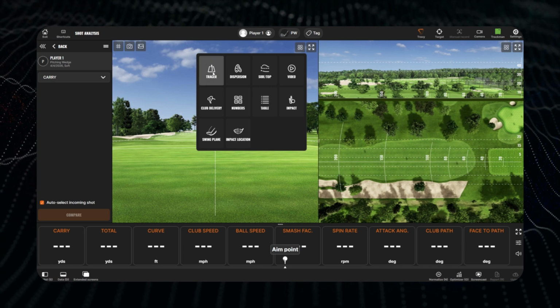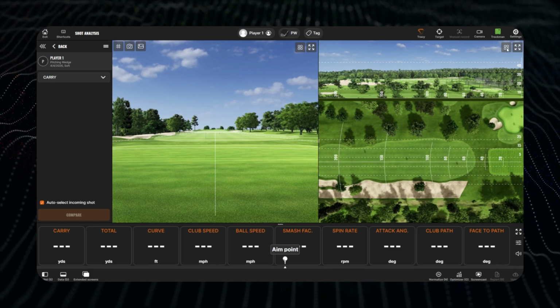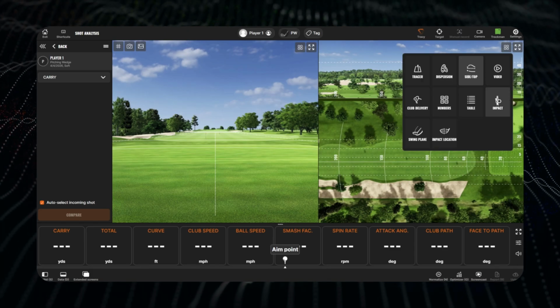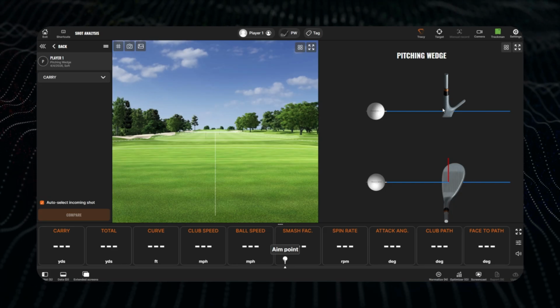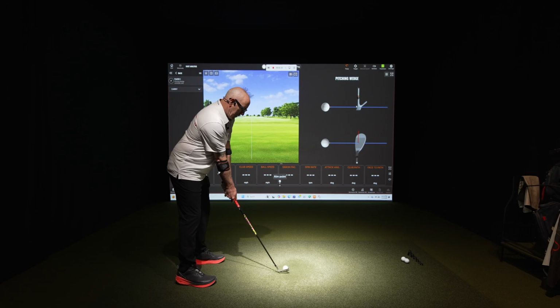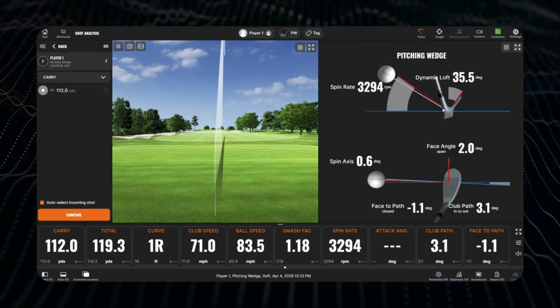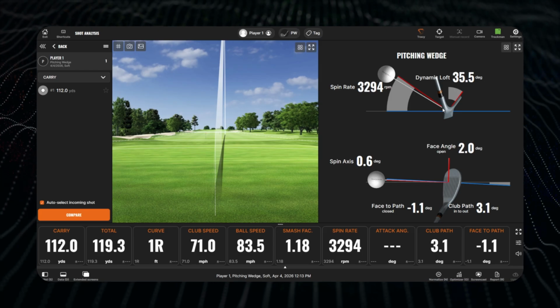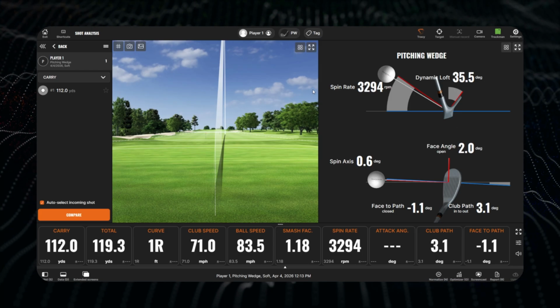So I'm gonna leave this one on tracer. I like on the right. You can come over here, hit the 4 squares. I can bring up an impact. And then I can come in and show you what these numbers look like. So with this one up, it's going to show club path 3.1 degrees.